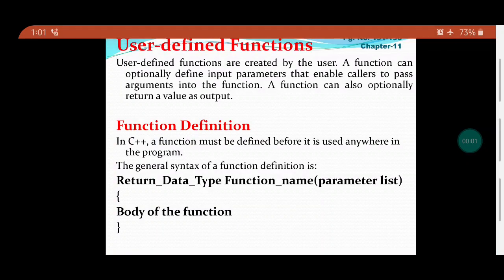Welcome students. In today's class we are going to see about user-defined functions. As already said, a user-defined function is created by the user, and the name is given by the user. This function can be optional and it writes the value in the output. Let us see the function definition for the user-defined function.